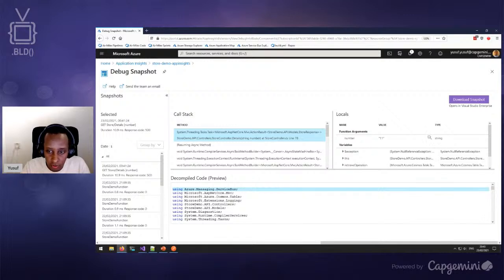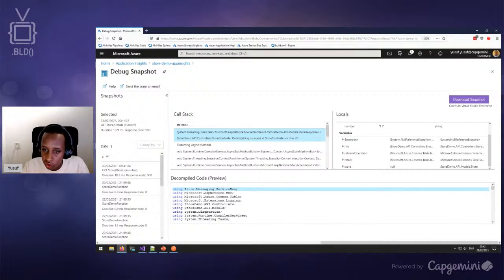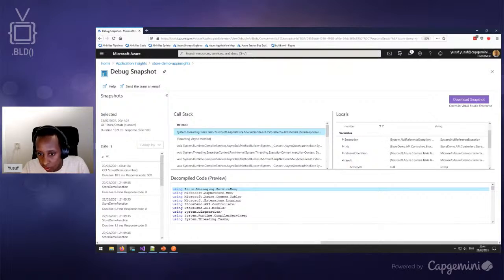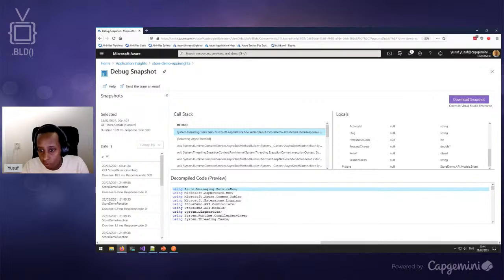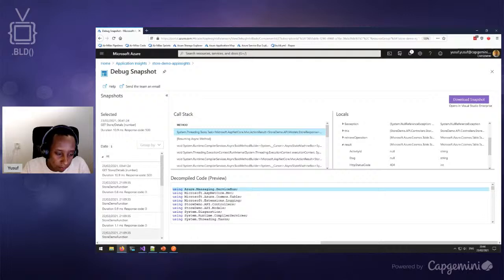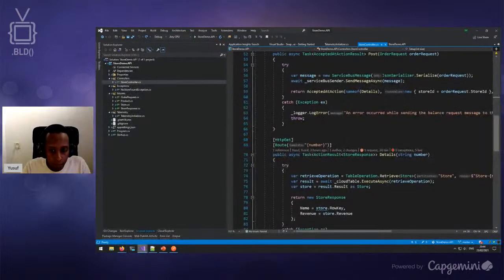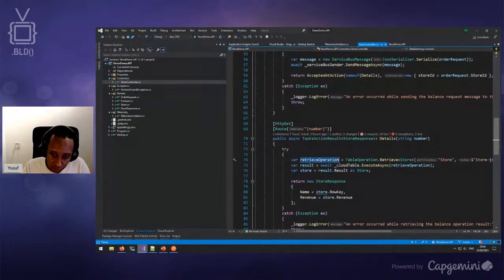If I go to the top row exception, I can see here the number was 11, the argument we gave into the endpoint, the exception, and also some variables. I can see this was the retrieve option, and this is the result of the retrieve option. If I collapse it, I'm seeing here a 404. And I'm also seeing that the store variable is null. If I go back to our API, to this endpoint, you can see there was the retrieve operation, the variable, the result. This one is null, and because I'm trying to get a property from something that's null, I will get the null reference.